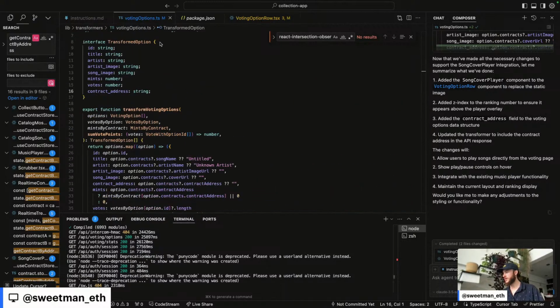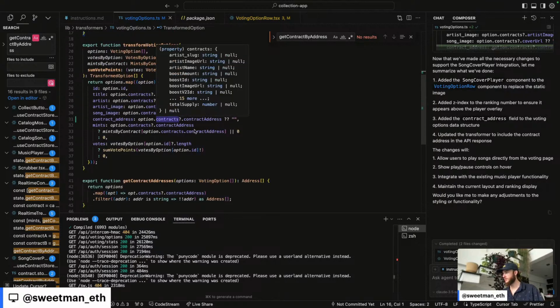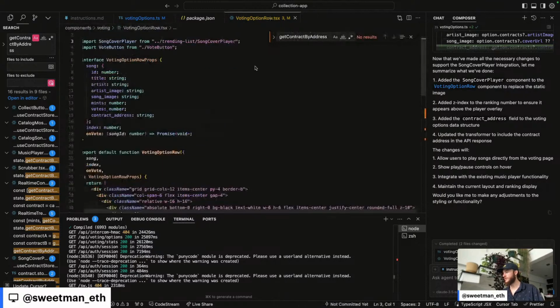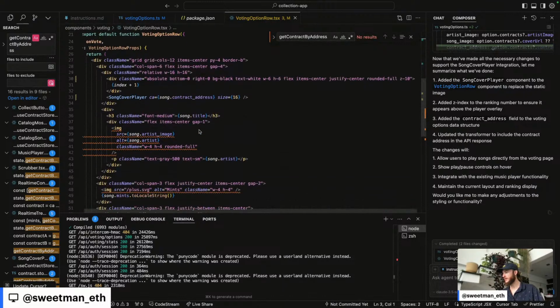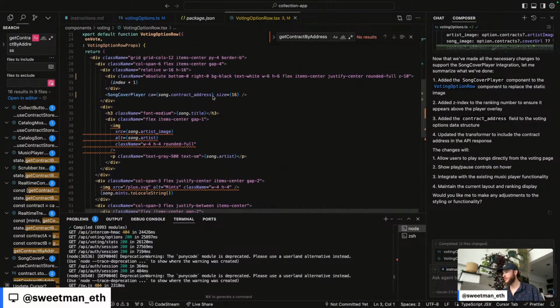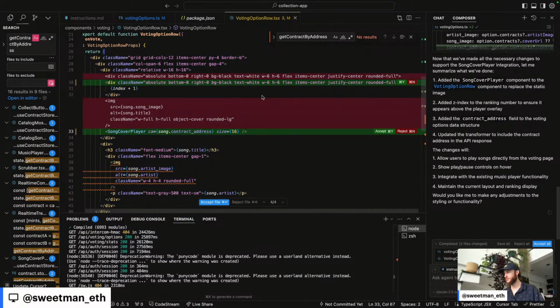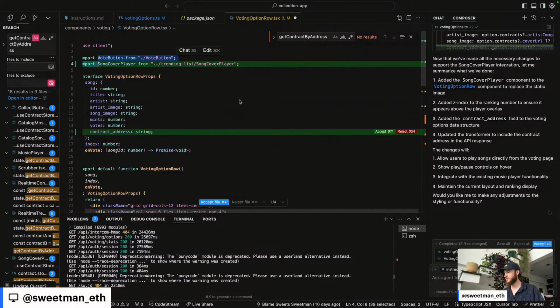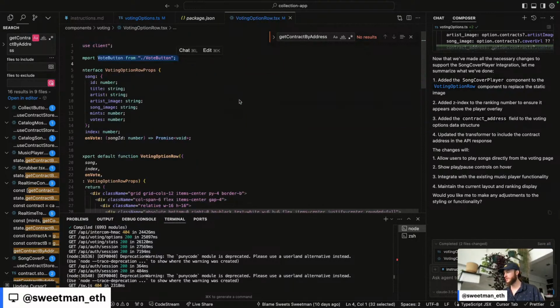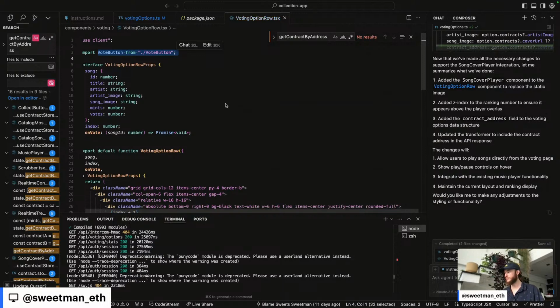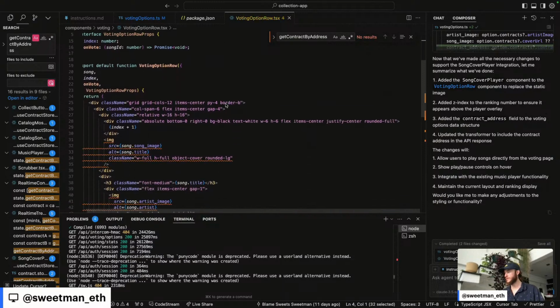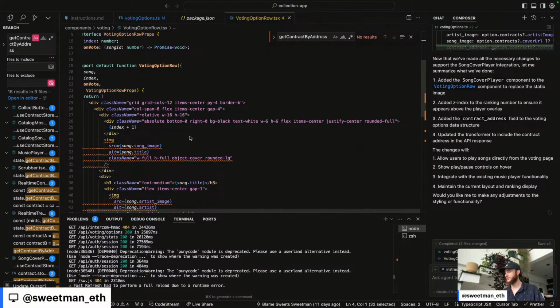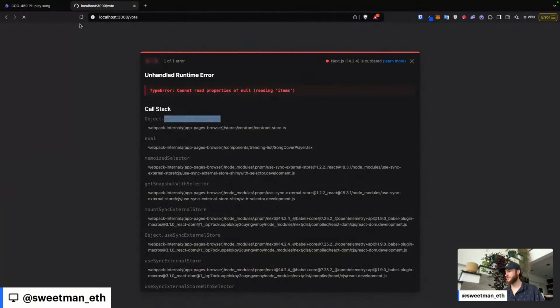Contract address, voting options. Are we calling it in here? We're not calling it in here. However, we might be calling it inside of the song player cover. So let me undo this change and save that to see if that change is going to fix our error.